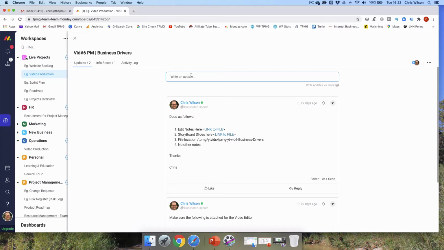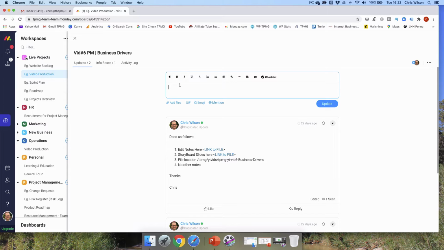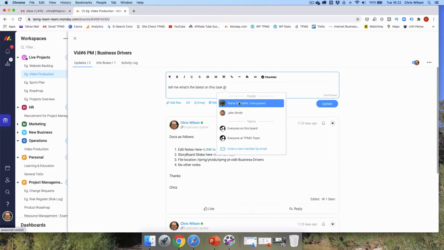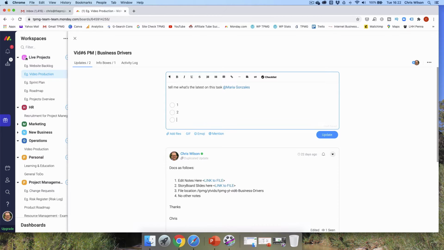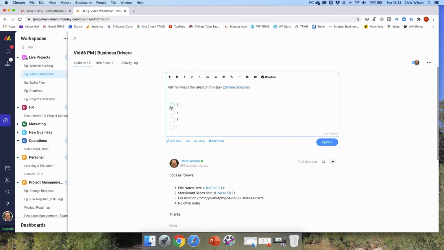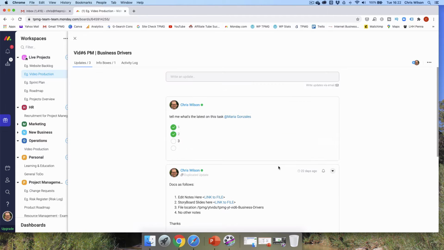So you can add updates in here. You can obviously say what's the latest. You can @ people, so you can @ one of the other team members there, like Maria or John Smith or somebody. You can add checklists, which is what I've done there, and you can tick those off as you get them done. You can link to other files, which is what I've done here.